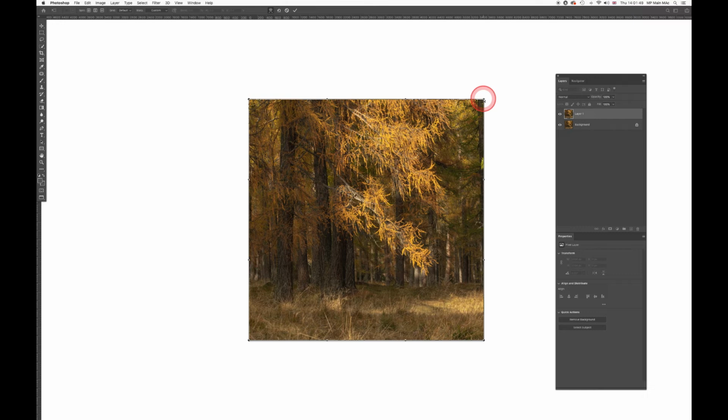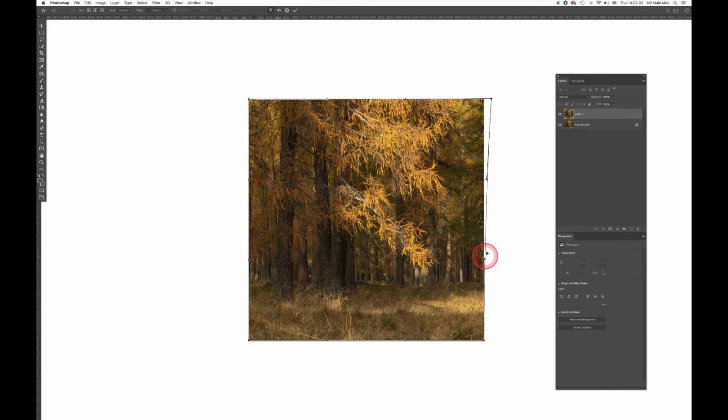So what I can do now is to grab any one of these handles and pull them across like this. Okay, and just pull them across, and I've removed the offending tree trunk along the right hand side of the image. I'm going to do it exactly the same on the left hand side. Just pull this across like this, a little bit like that, and you can see that we've lost very little data off the original composition on this picture.